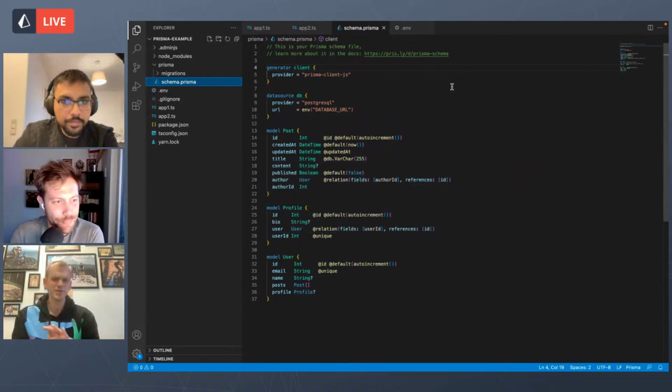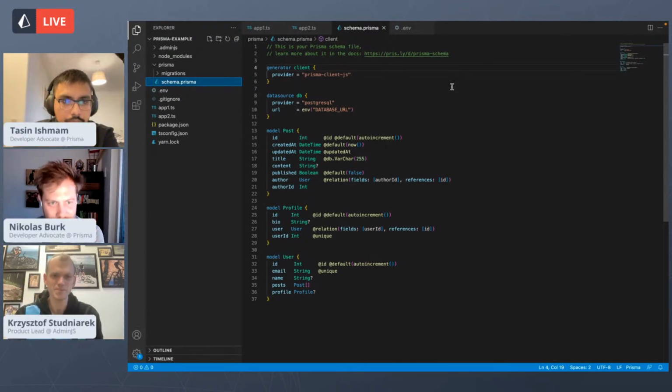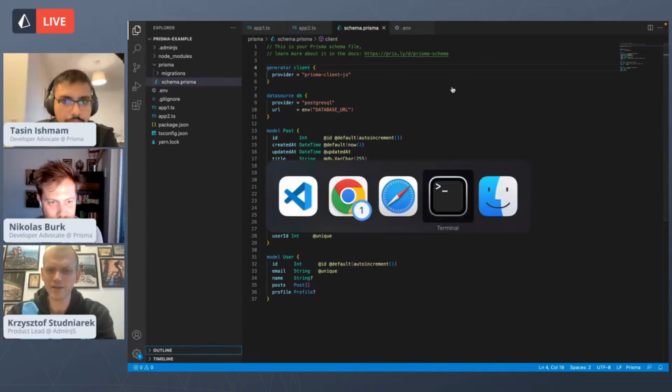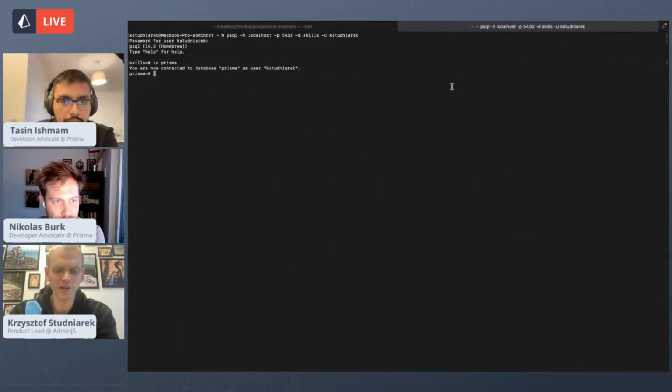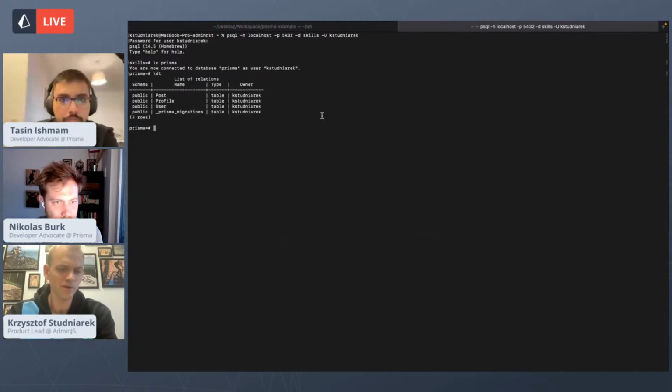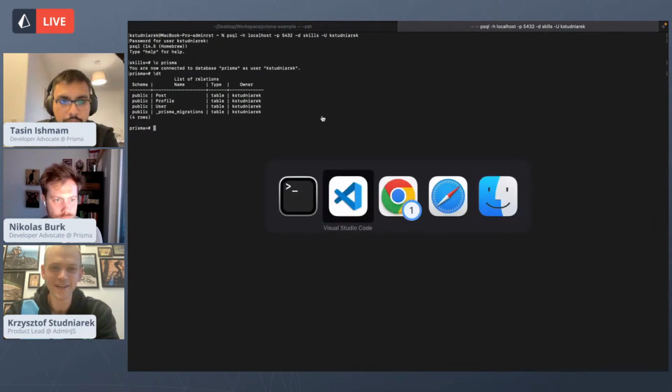So I prepared a little demo. I prepared the code so as not to bore you with writing, but what I have here is basically a short, very simple application using Prisma. I got a database set up here, so you can check. We have 3 tables: post, profile, users. You probably have it in your tutorial, right? So that's the example straight from your tutorial.